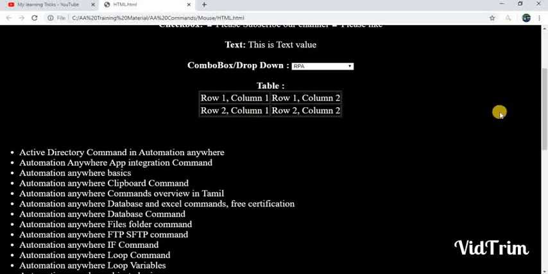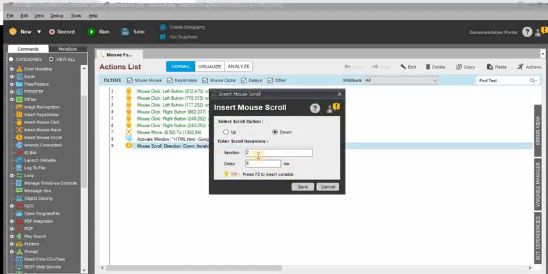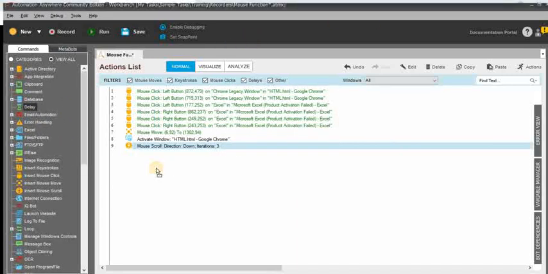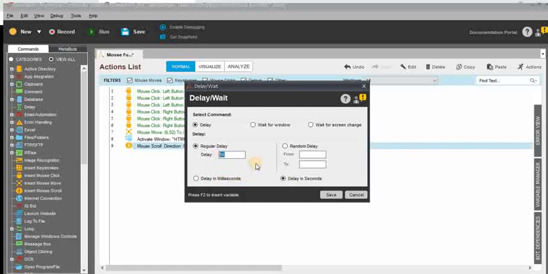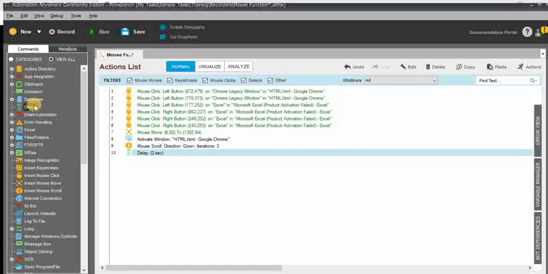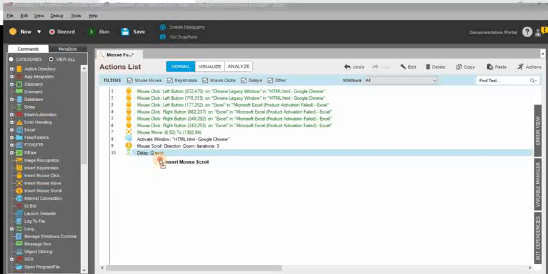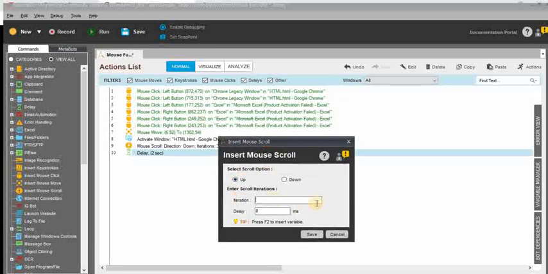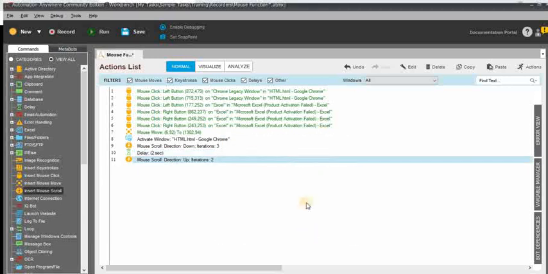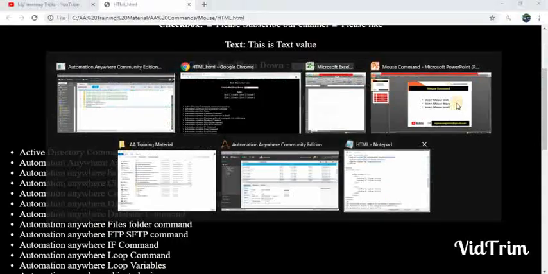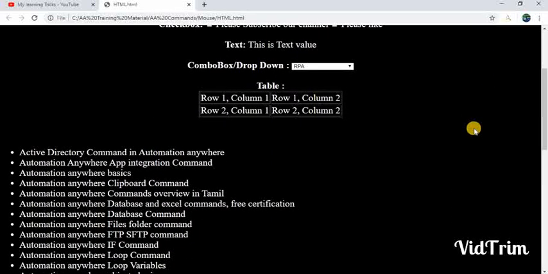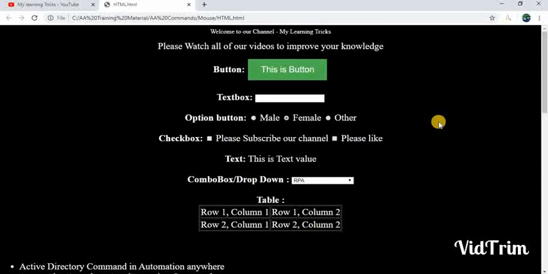So I will give 3 times iterations, and click on save. After that, I will give some delay, something like 2 seconds. Then I will give the mouse scroll up. Previously we had mouse scroll down, and mouse scroll up with 2 time iterations. Perfect. Now what will happen is, it will scroll your mouse down 3 times. First it will scroll down, after that it will scroll up 2 times.